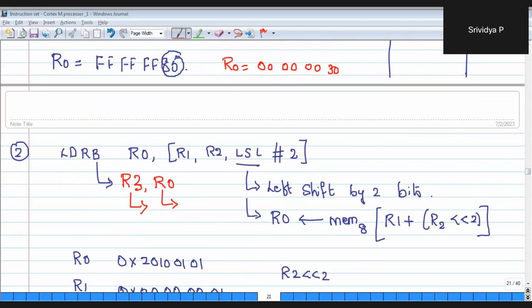So let's take one more example. LDRB R0, [R1, R2, LSL #2]. This LSL tells you that a left shift will be performed, and this #2 tells by how many bits. So this instruction is telling us to left shift the contents of R2 by 2 bits, then add it to R1 and then move it to R0.